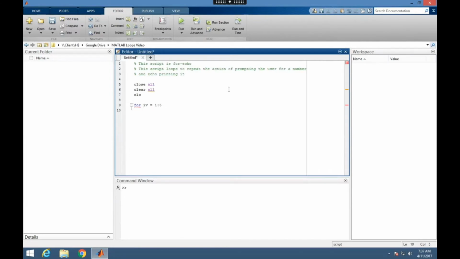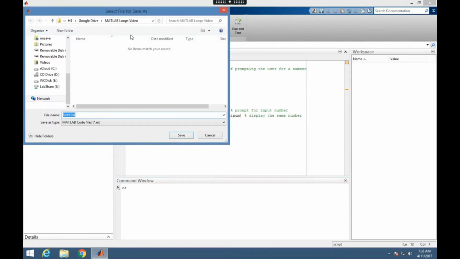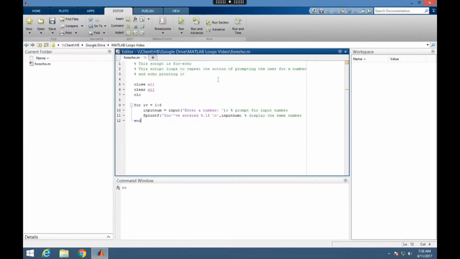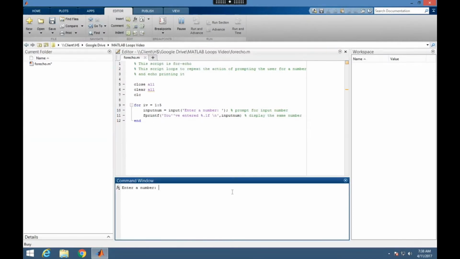So for iv equals 1 to 5, input num is equal to input enter a number, and then I'm going to do fprintf to display the output, and then I need an end statement, and then all I need to do is to click run, and it will ask me to save. I'm going to save this as the script for echo, and it's asked me to enter a number. I'm going to enter that number in the command window. It tells me that number, and it's going to repeat this 5 times and then end.